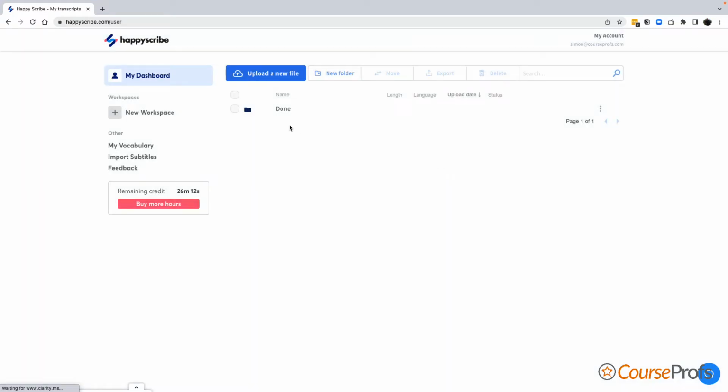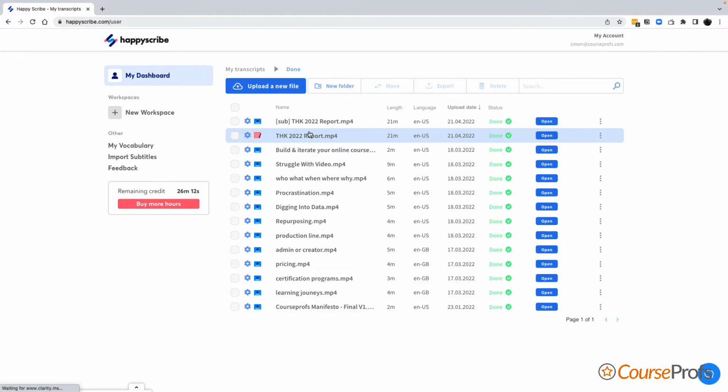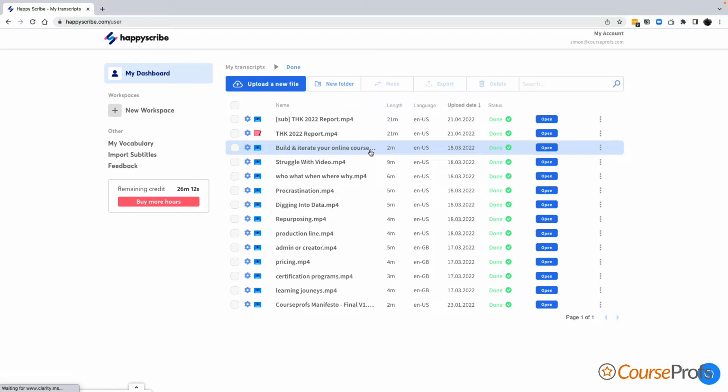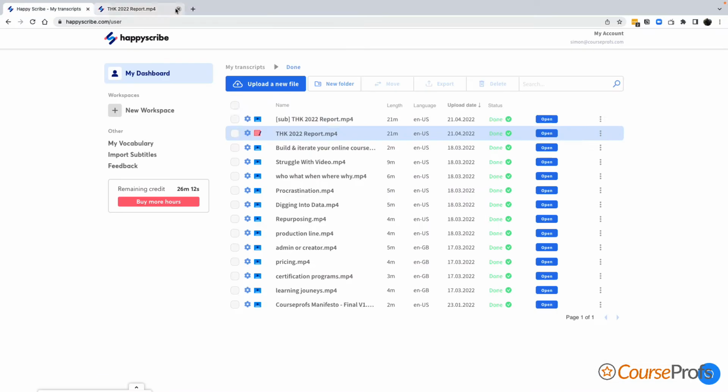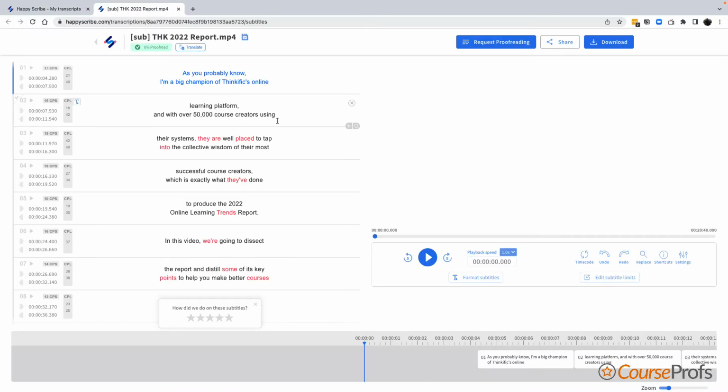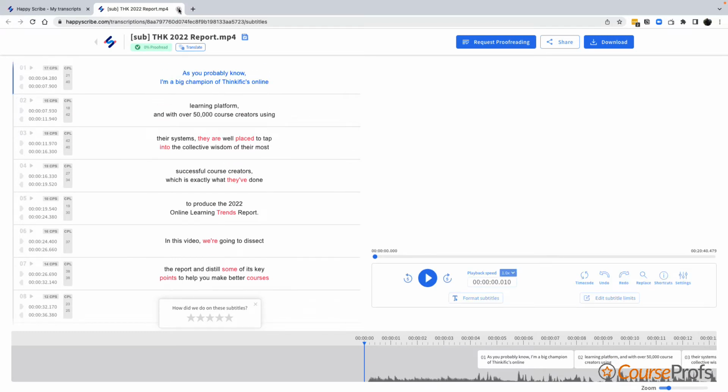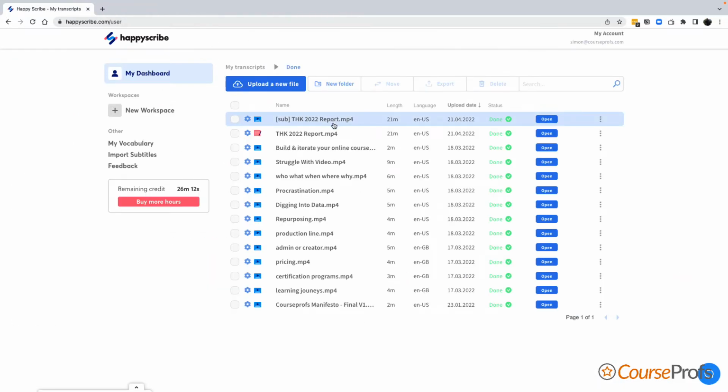You can create folder structures here as well in Happyscribe to store all your captions. So here's a folder with all the captions that I've had done so far. I've got a done folder, and these are all the captions that have been created in Happyscribe. This is a transcription in red. If we open that, you'll see the transcription, and the files marked in blue are captions. Here you'll see the caption interface, and again we'll be going into that in a little more depth later on in this video.